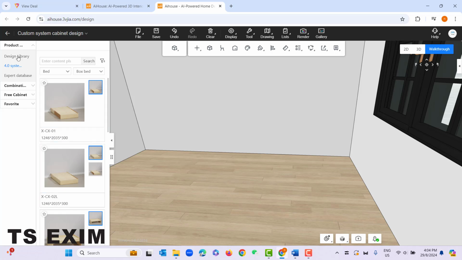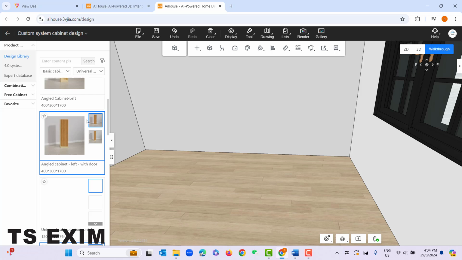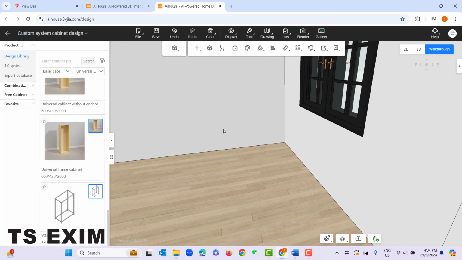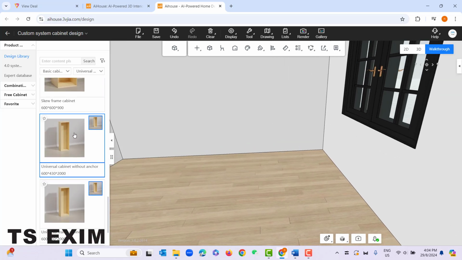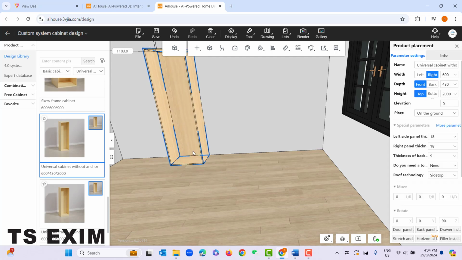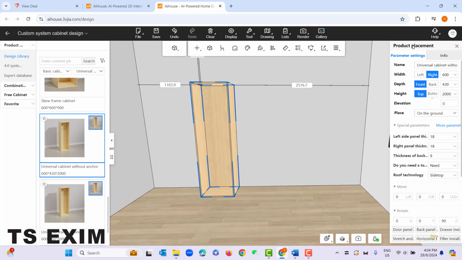So you can go to design library. On the left side, go to design library. You can scroll down. You will see universal cabinet without anchor. Alright, drag this out and then resize it. Okay. On the right side, you will see product placement.